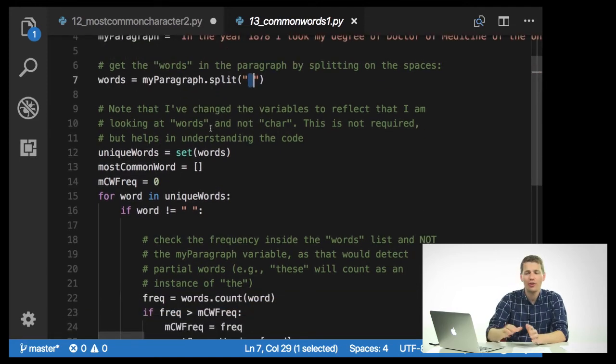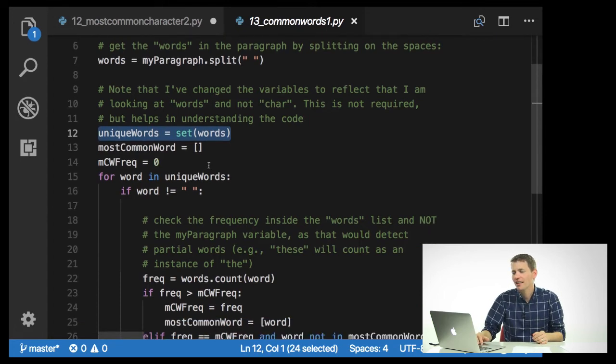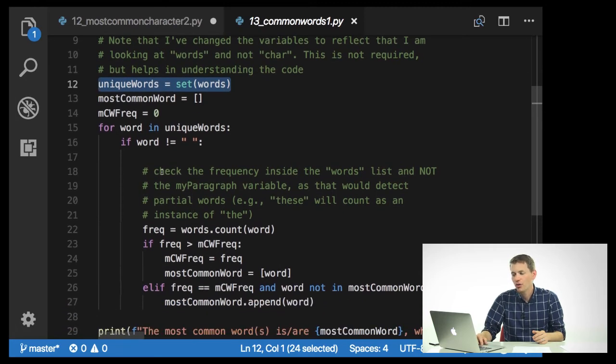So you'll also notice that throughout this code, I have changed the variables to reflect that I'm looking at words and not characters. This isn't required, but it will help us understand the code better. So again, I'm getting a set for the words, which are unique words, and then everything else is exactly the same. So you'll notice that I'm actually checking frequency inside the words list and not the myParagraph variable.